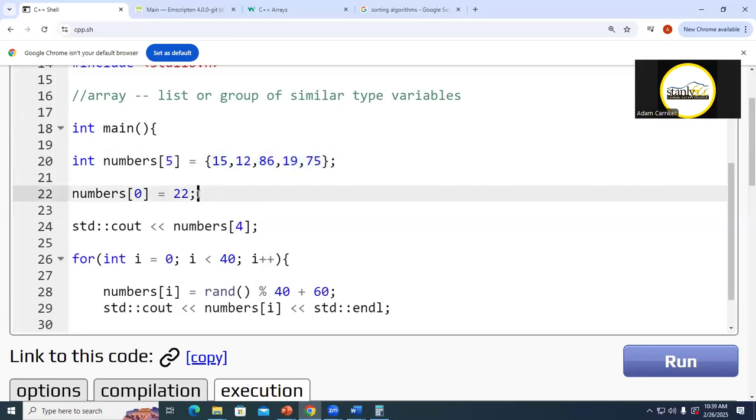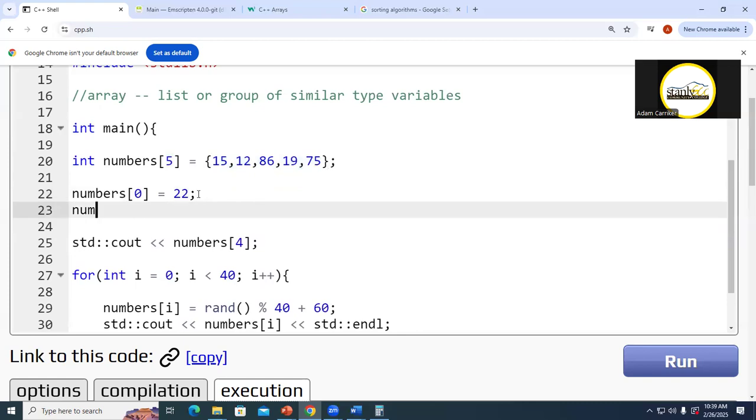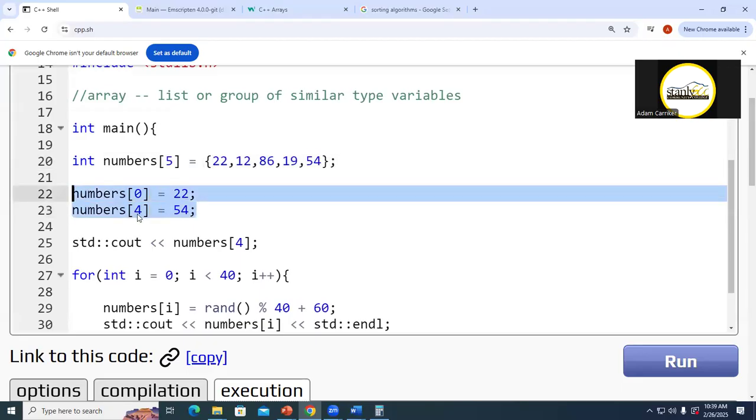All right. If you wanted to set a different number, you could set numbers 4 equal to, I don't know, 54. So now your array, when I printed it out, this would be 22, and this would be 54, right? Because I've changed those values.